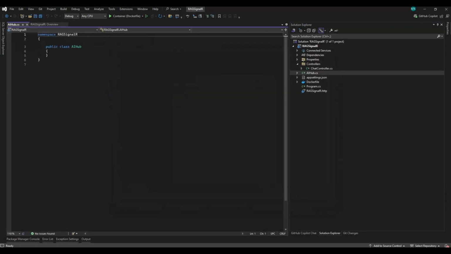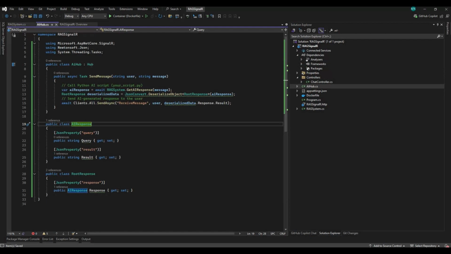And in this we will be creating a hub. I'll just put in the code for the hub creation. So this will be our hub configuration. We will inherit from ASP.NET Core SignalR.Hub.